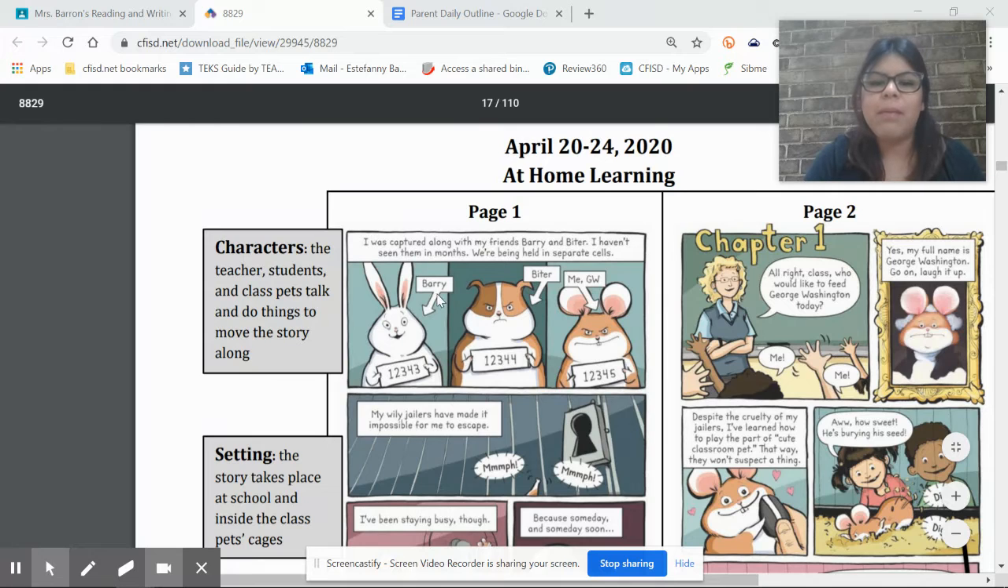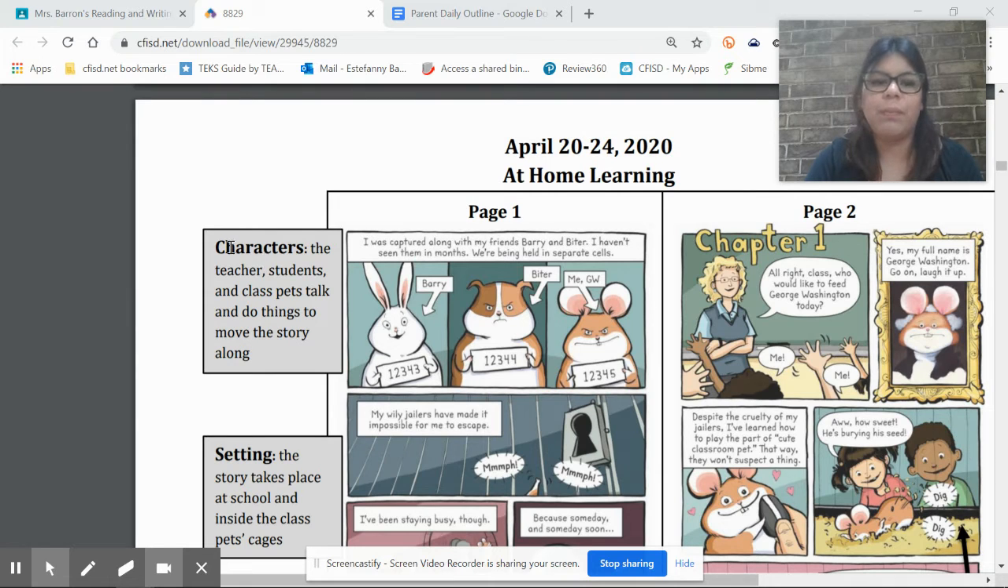Now, these three, Barry, Biter, and GW, are the characters. And if you remember, we actually did this in our reading notebook. The characters, the teachers, students, and class pets talk and do things to move the story along.